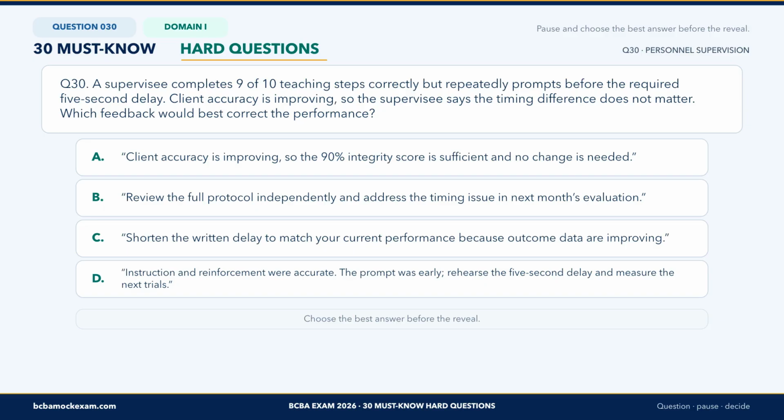We finish with feedback that is specific enough to change the next performance. The overall score hides one repeated error in a critical timing step. Improving outcomes do not authorize the supervisee to change the protocol, so feedback should name, rehearse, and verify that specific correction. Question 30. A supervisee completes 9 of 10 teaching steps correctly, but repeatedly prompts before the required 5-second delay.